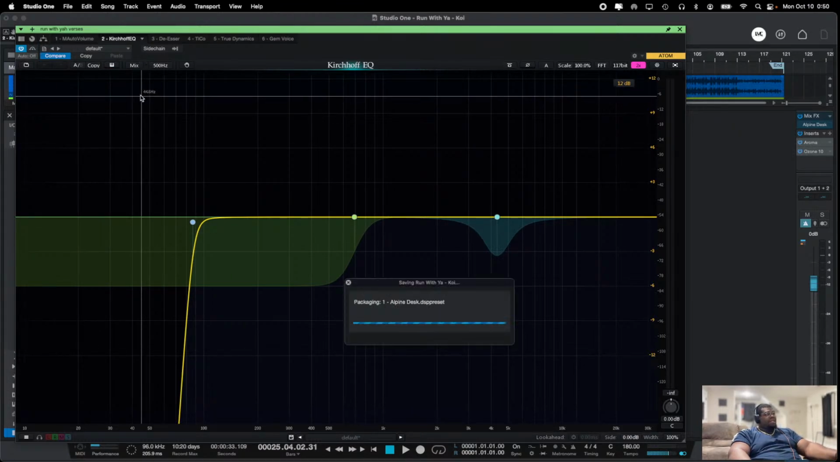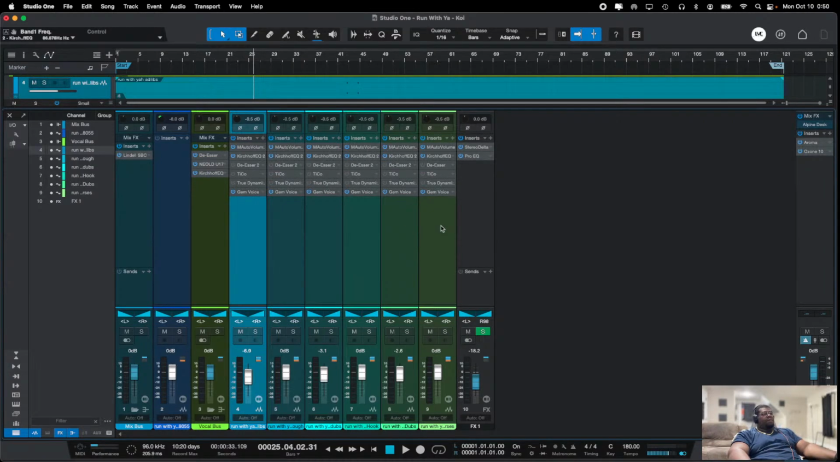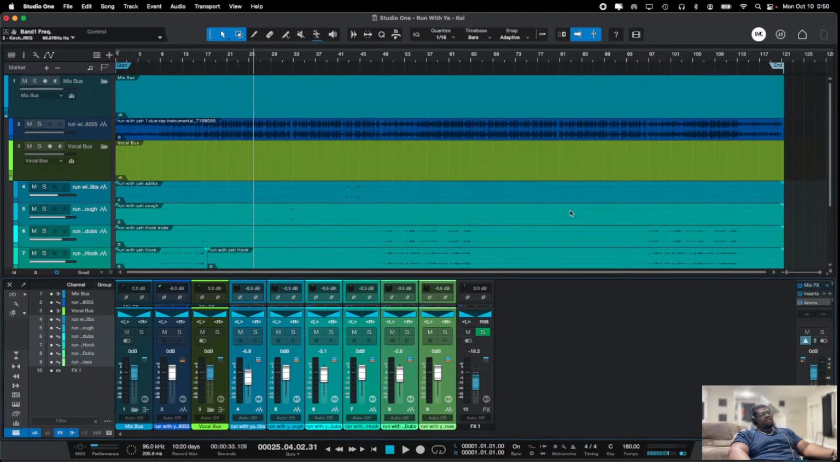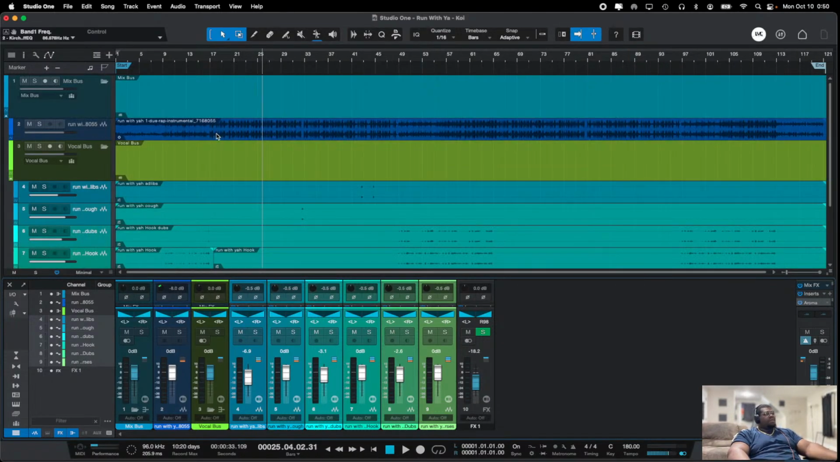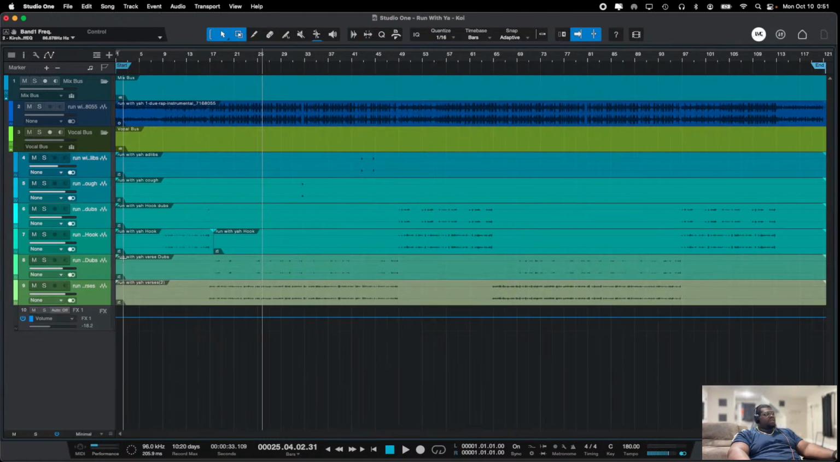Let me save this like this. Let me not screw this up. But yeah, man, I really think the Kirchhoff EQ is gonna be dope for Plug-in Alliance. It's gonna be the new competitor for the most flexible, most capable EQ there is. All right, and that's that in a nutshell. You feel me? So you just watched me do a quick, easy mix in Studio One, and we talked about the Kirchhoff EQ and a few other plugins.